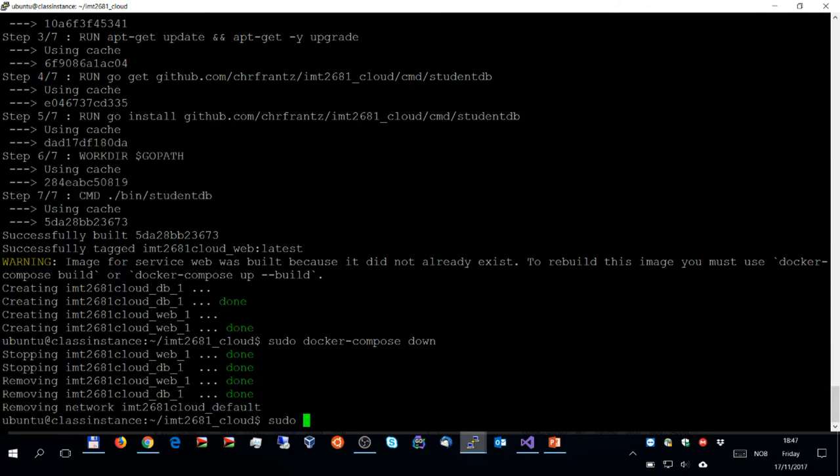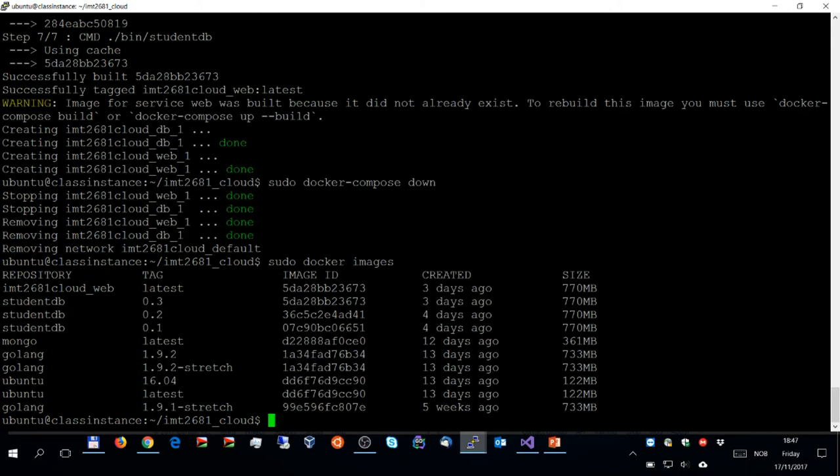However, if you now look under images, you will find that we have a considerable size. This is the one that we just built, the latest one. Foremost, the noteworthy thing is that the Golang image we're building from, Golang 1.9.2 stretch in this example, is 733 megabytes large, and our final image is about 770 megabytes, which is considerable overhead in terms of the Go environment that's part of the image.